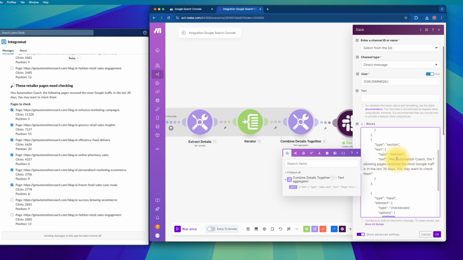Hey, automation coach. And if you wanted to tag someone, then what you need to do is put it in these, and then you put @ and then their user ID, which is usually something random like this. And you can find that by going to their profile on Slack, clicking the 3 dots, and then get profile ID. That's how you tag someone within blocks. The following pages received the most Google traffic in the last 30 days. You may want to check them.